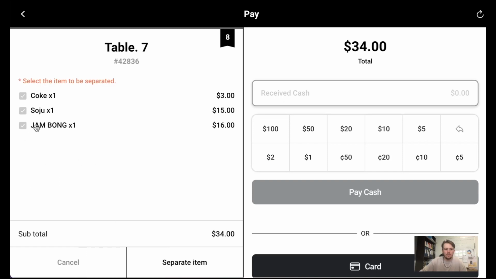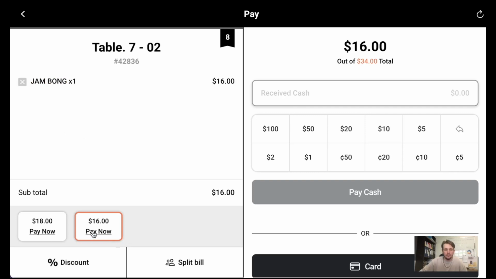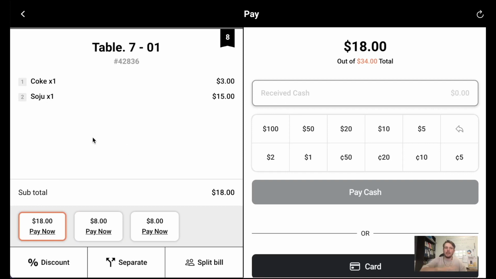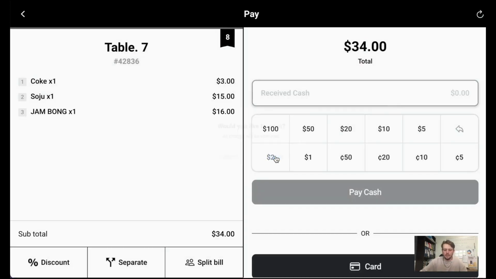Now, let's say you want to split the jump on, but you want to keep these ones as they are, you can do that too. Go jump on, you split that, you separate it. This is for your jump on, as you can see, not for the soju. We're splitting this for 2, and now you've got 8, 8, and 18, which gets paid by someone else, which you can do. Yeah, really, really easy stuff.